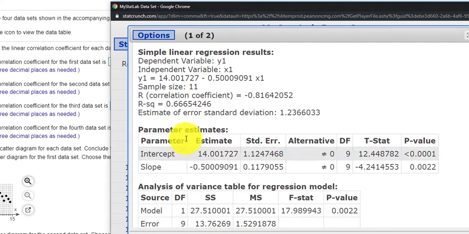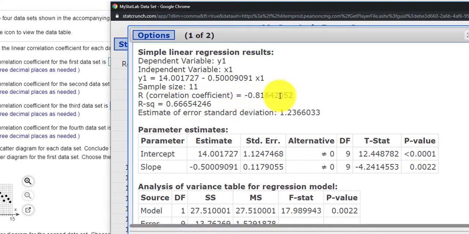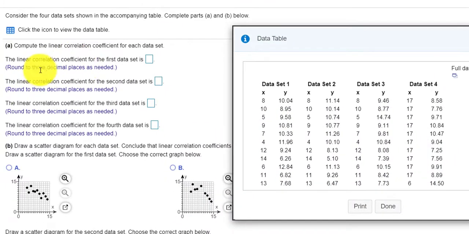and my correlation coefficient for the first data set is negative, right? So I'm going to put this in. It says round to 3 decimal places. So I would truncate a little bit, 0.816, and it's negative.